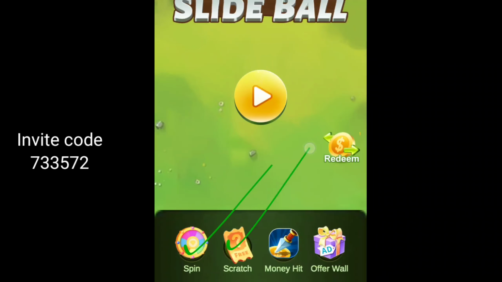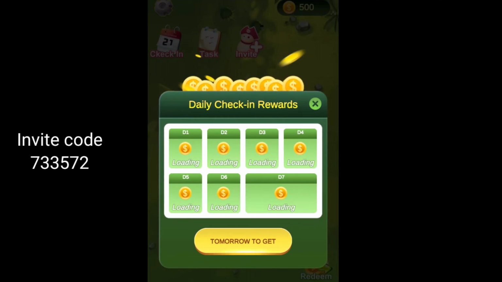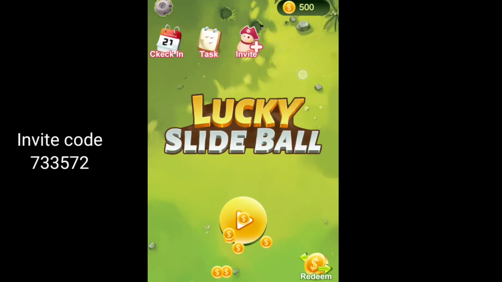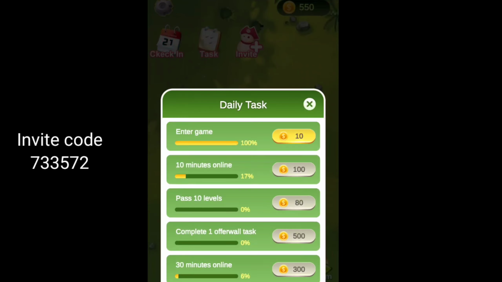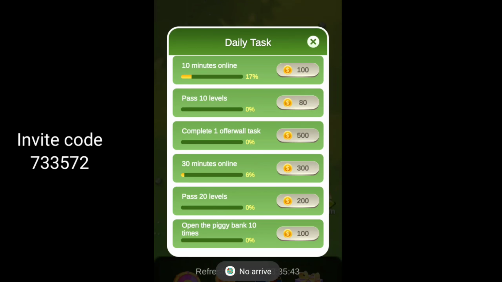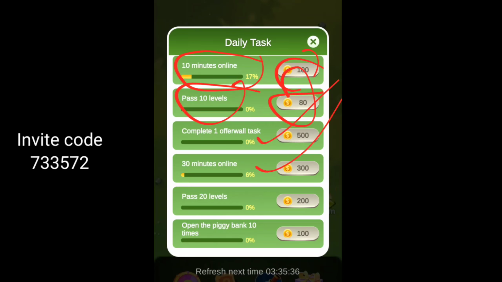Okay, spin, scratch, money hit, and offers are available. First time, I am opening the check-in option, daily check-in, and daily check-in reward options, video ad watching and reward bonus free. Okay, and task offers. Okay, task complete. Okay, your daily tasks and your game levels and unlimited offers are available, showing now.